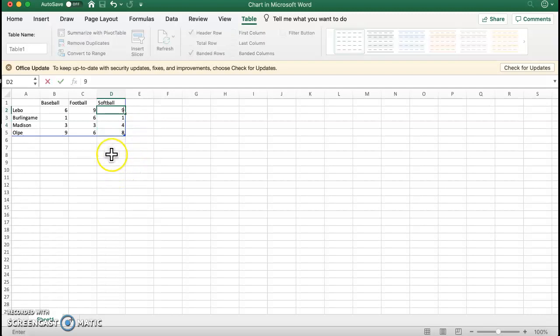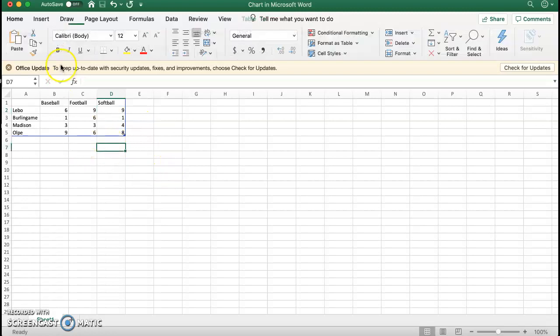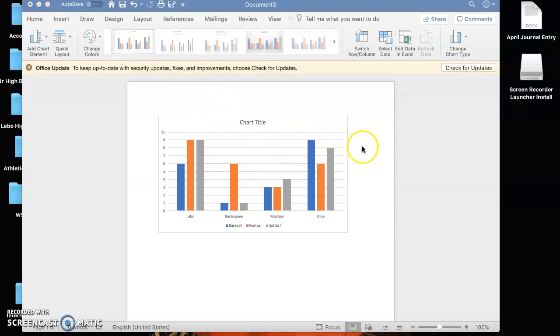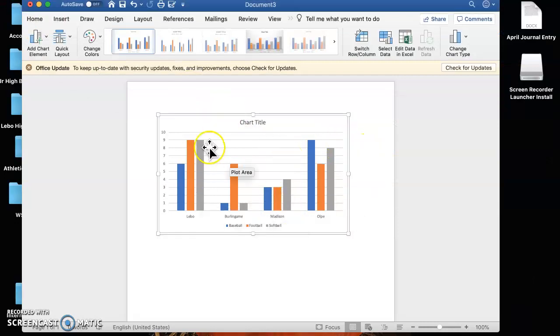Right, so now we've concluded putting our numbers in here. Okay, and so now we're done. All we have to do now is click off and go back over here to the Word document, and here it is. Here's what we have right here.